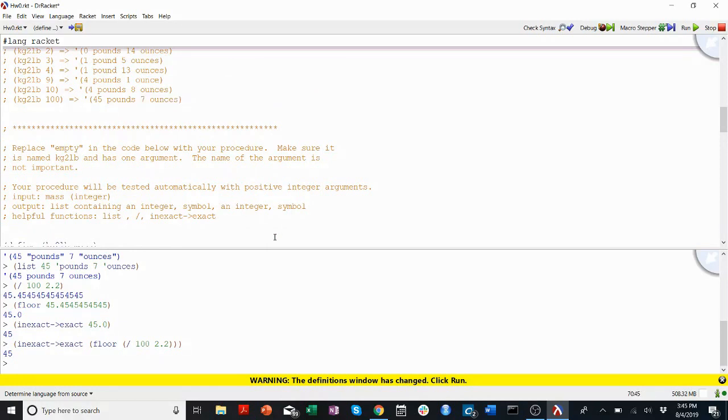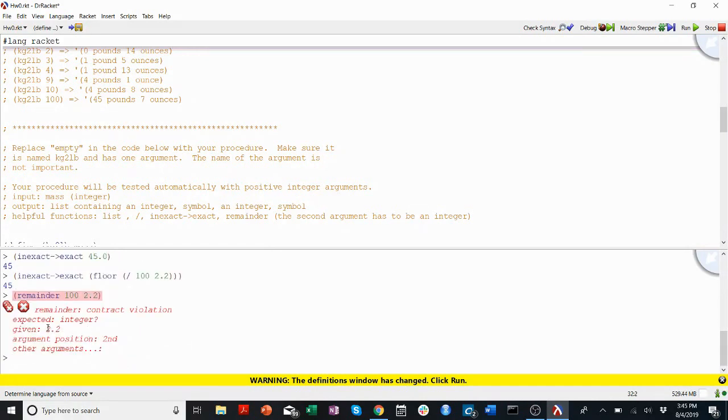I'll let you try to figure out what to do for the ounces number, and I'll give you some helpful functions so you don't struggle too much. There's a remainder function. Important note is that the second argument has to be an integer. So if I want to do something like remainder 10 2.2, that's not going to work for me. It says contract violation, which basically means you didn't give me what I wanted. It expected an integer in the second argument position. So it wants this to be an integer.